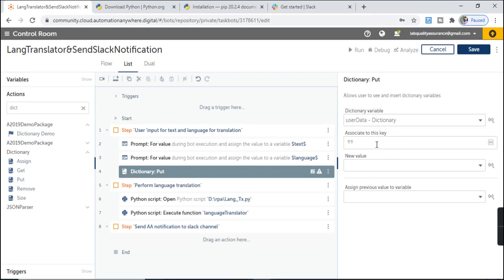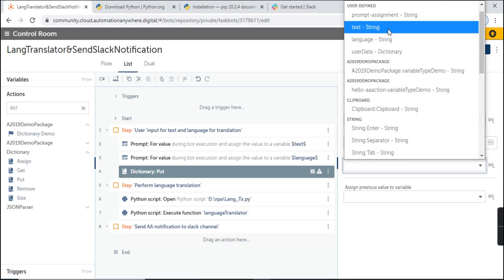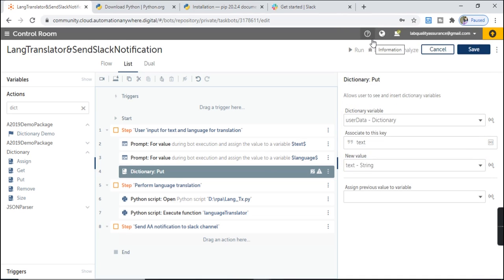Here we can associate the key to the dictionary. We have not created key so far, so let's provide a key here. Let's provide the key as text and here we'll have to provide the value to this key. Now value will be this text variable. So here I'm going to provide this text variable. So we assign this value, that is text variable value, to the key text inside this user data dictionary.